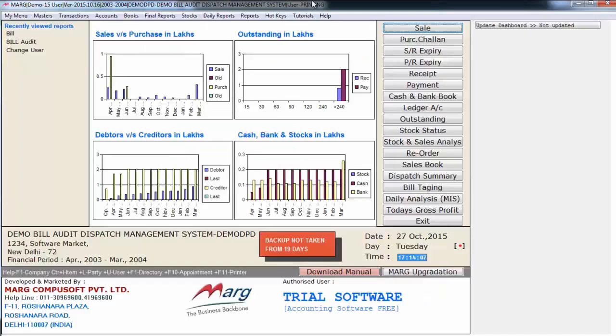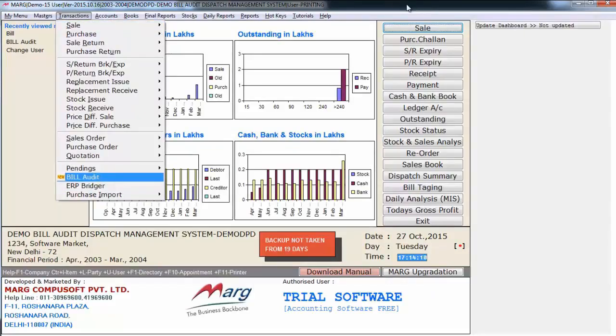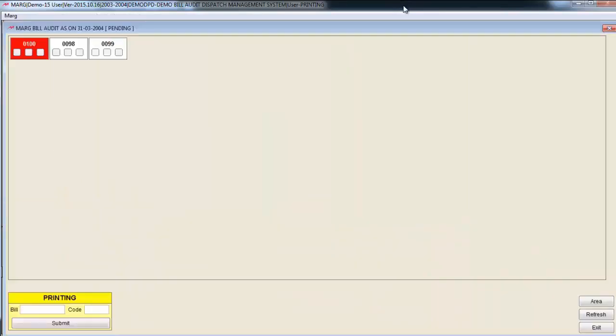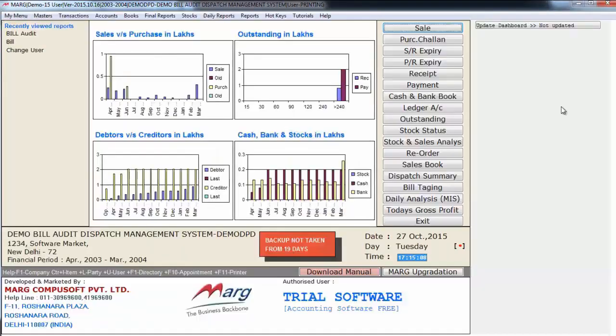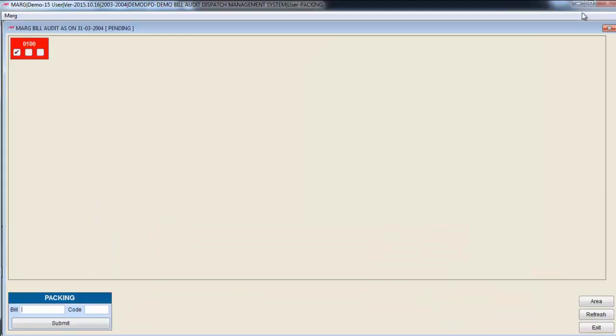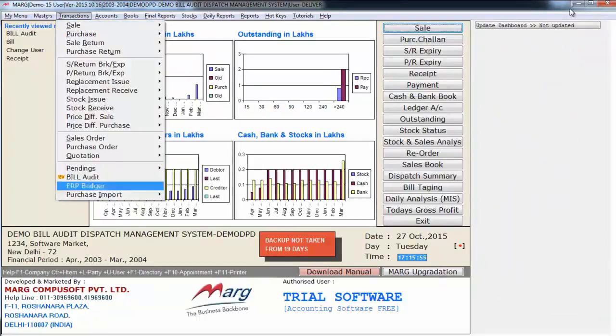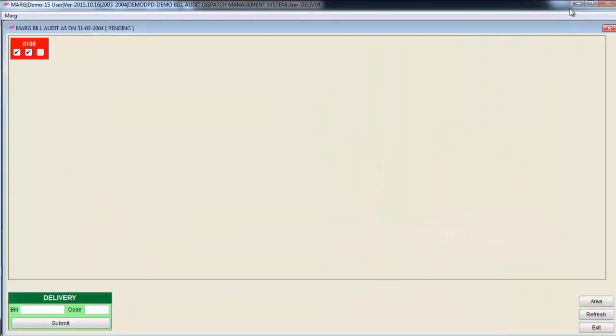Then the printing user will go on bill audit, where he'll see that the bill which was created for Ahuja Medicine Center is displayed first and in red color, which indicates that it's an important bill. So let's complete this. Similarly, for packing user as well, the bill will be displayed in red color. And this one tick indicates that the printing of this bill is complete. Similarly, for delivery user, the bill will be displayed in red.